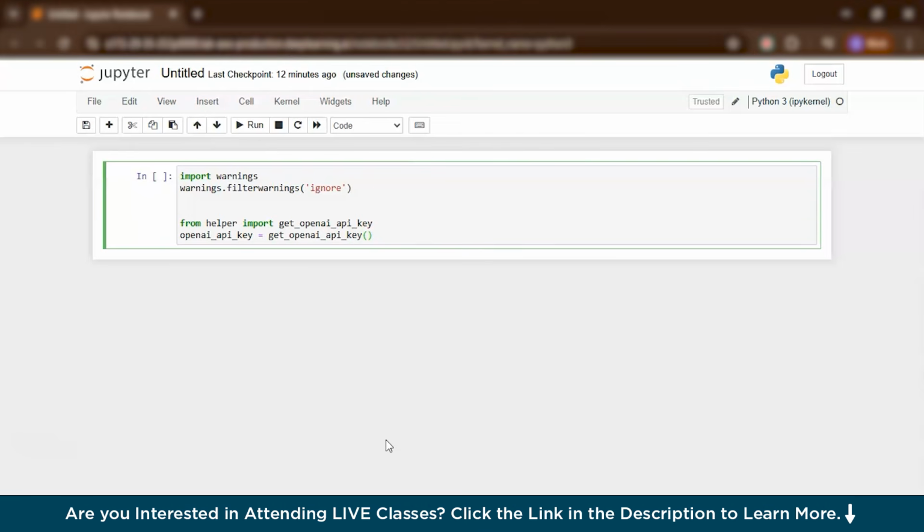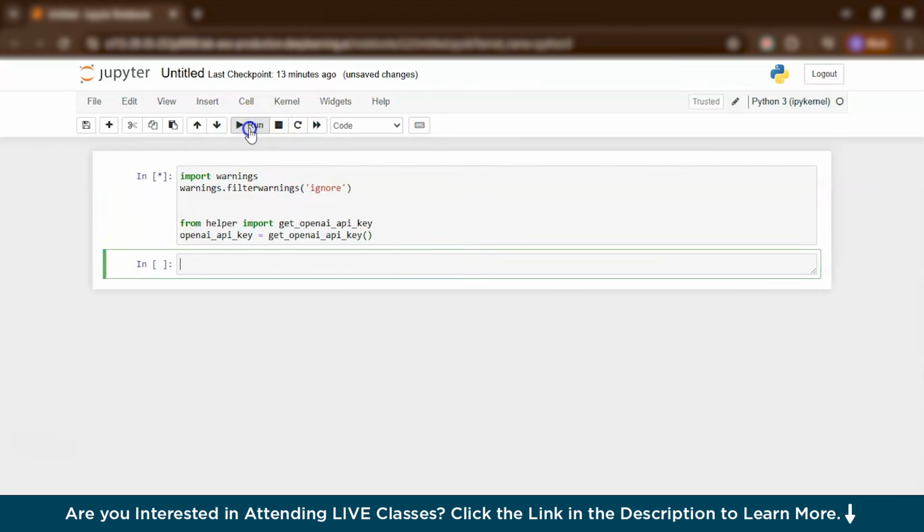This variable holds the key needed to access OpenAI's features, and it can be used for making authenticated API requests. So this code is designed basically to suppress any unnecessary warnings while ensuring that the program has the API key. So let's just run this.